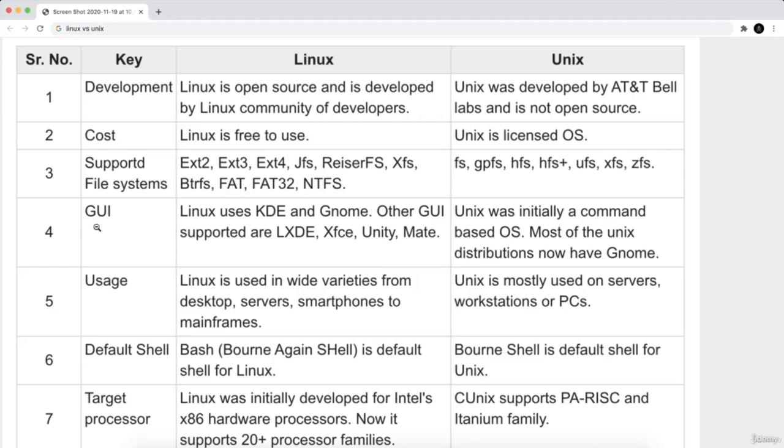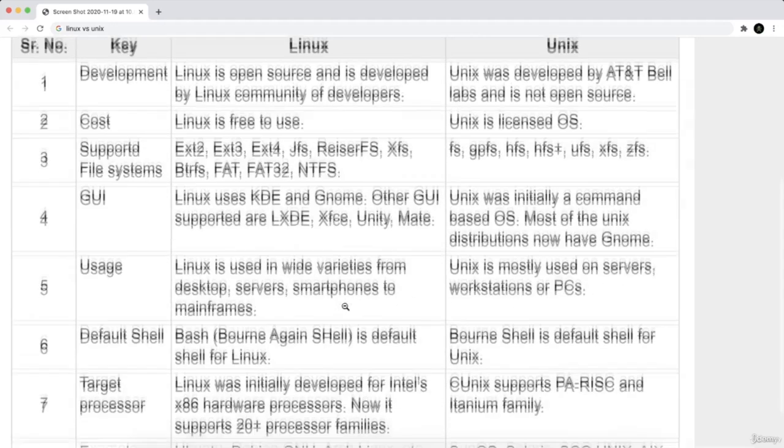Now for the GUI, or the graphical user interface, Linux uses KDE and GNOME. Other supported GUIs are LXDE, XFCE, Unity, Mate, and so on. Well, actually there are more to be honest, but these are the ones that I mentioned. Now Unix was initially a command-based OS, so most of the Unix distributions now have GNOME, okay? Now for the usage, Linux is used in wide varieties from desktops, servers, smartphones to mainframes. But Unix is mostly used on servers, workstations, or PCs, alright?